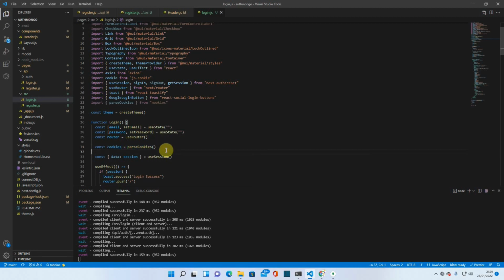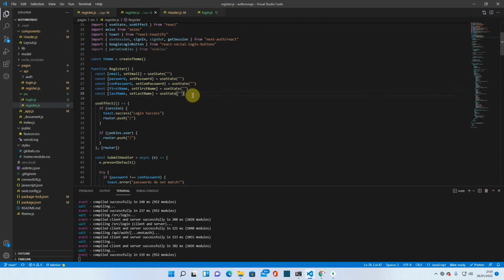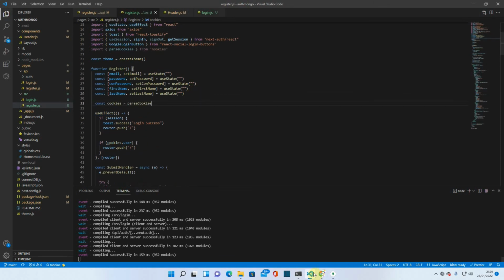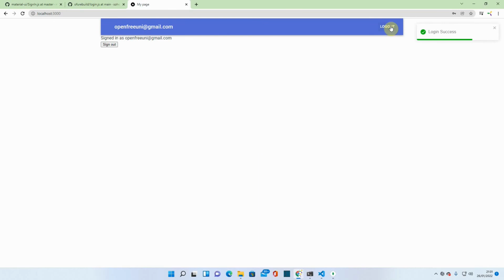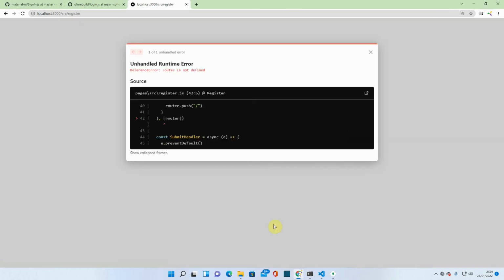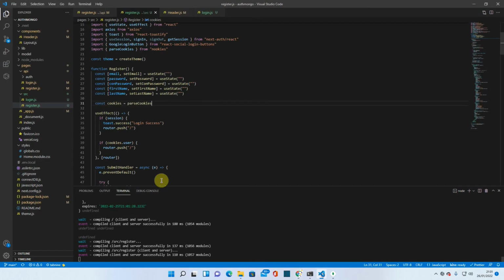Let's just make sure there's one in here as well. Okay, let's try out this. Yep, perfect, that worked. Let's try it with the register side. Okay, router is not defined. Okay, that's fine.